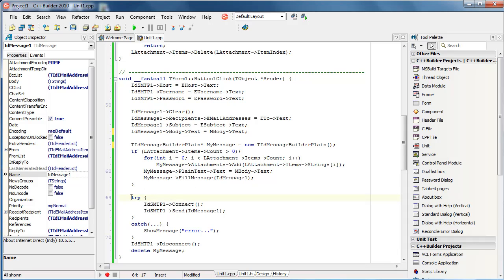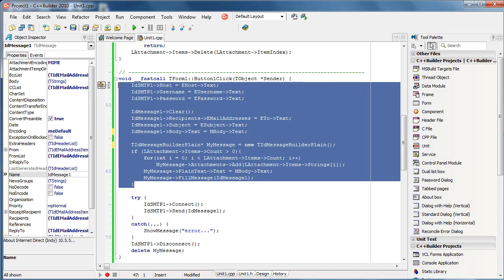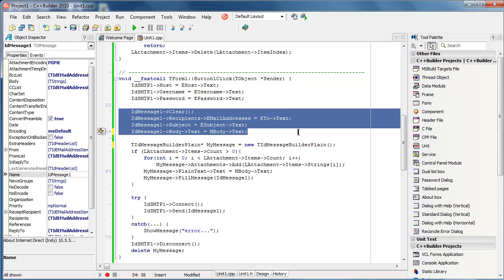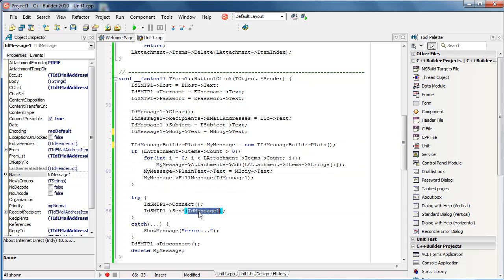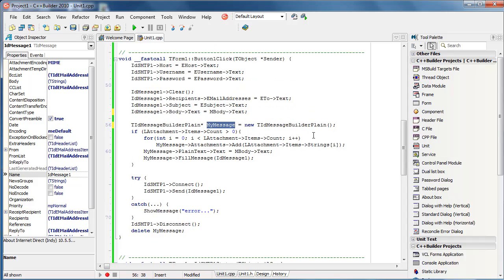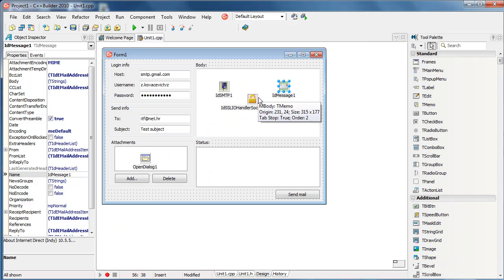So when everything is defined, this is the most important part. Define email host, username and password information, and then define a message, whom you are sending to, subject, body of the message, and then attachments. And now I need to connect, and what am I sending? I'm sending this TIdMessage that I've been defining all the way. So I'm sending this object. If anything happens, error, and at the end simply disconnect and delete this temporary object. So that is the explanation of these two components.